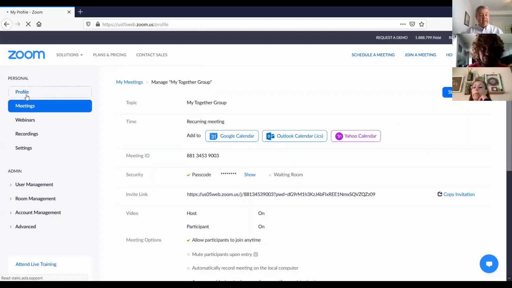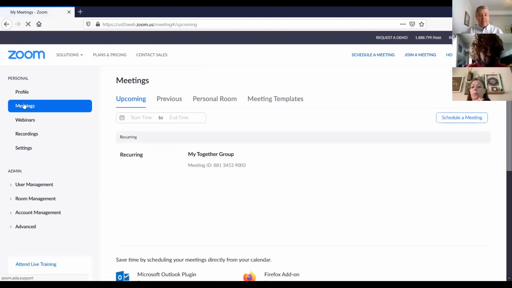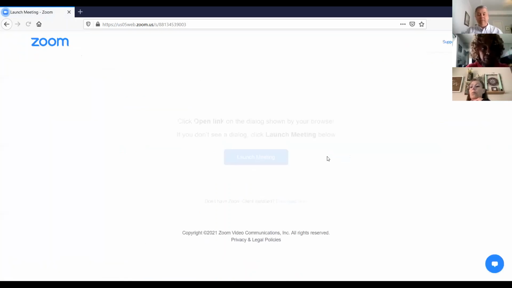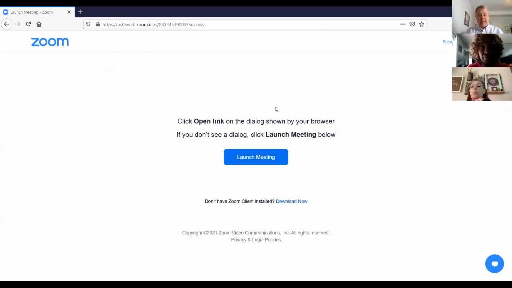So that's how you send out the invitation. Now let's say you're ready to start your meeting. You click meetings. I don't know if it'll let me do a Zoom meeting while I'm on Zoom. And then you look at your group, and over here it says start. You click start. Now this is in Firefox, it may look different if you have a different browser. And you click open link.